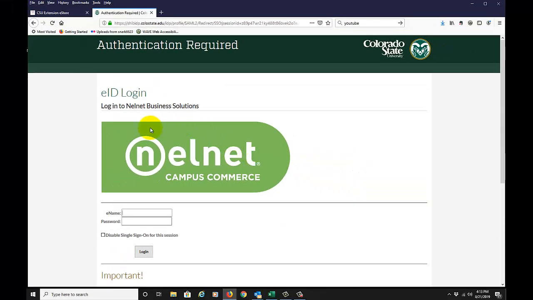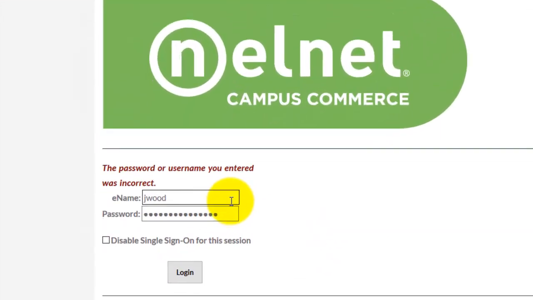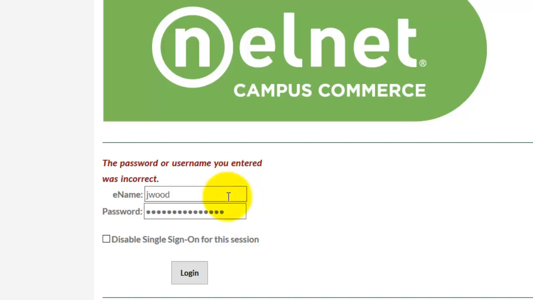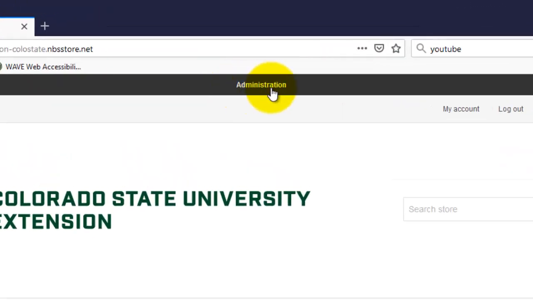I'll put in my e-name and my password right here. I'm using my EID information for my e-name and my password, the same e-name and password I used to sign into other CSU Extension services. I'll click Login. And now all this changed that I have this administration link at the very top of the page.